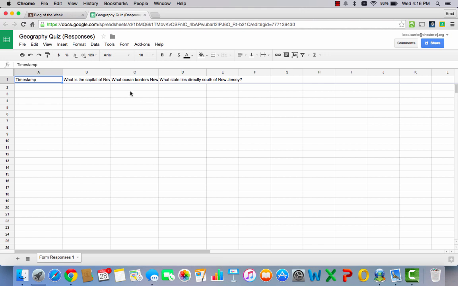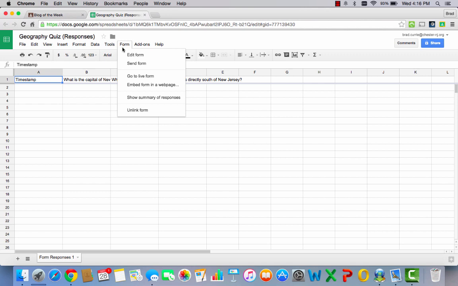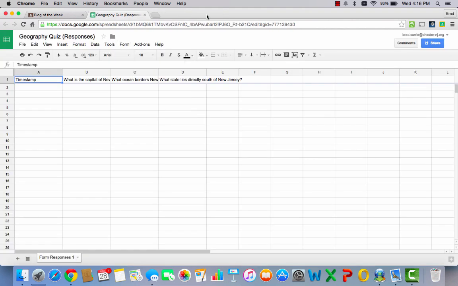And then if you wanted to, you could obviously take a look at the responses by clicking on Form and Show Summary Responses. Obviously, there are no responses right now, so you wouldn't see that, but that's a cool feature as well, and that'll give you quick and timely feedback related to your assignment.